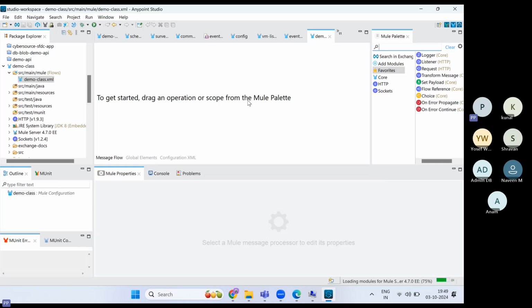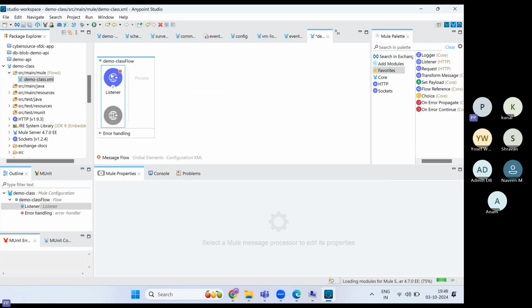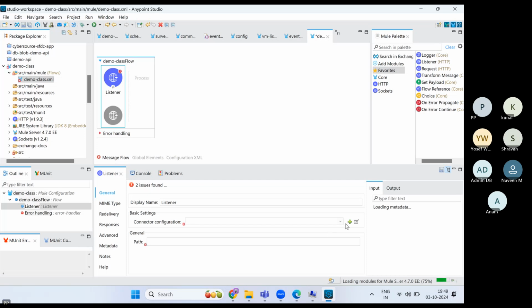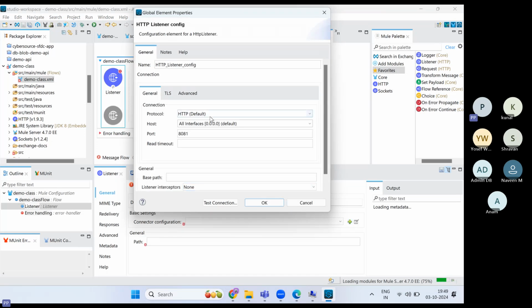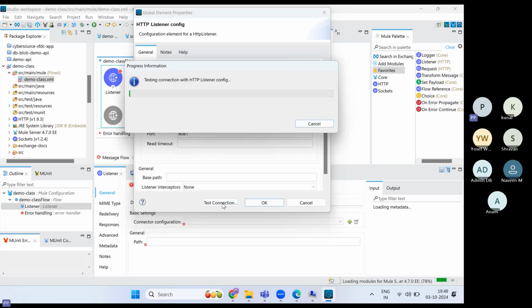So let me create one demo API. First we need to drag and drop one listener here. Okay, so this is our listener. Just double click on this listener and here we need to configure it. Click on this green plus button. This is our protocol, HTTP, by default. Host is 0.0.0.0, also by default, and our port is 8081. No need to change anything here. Just click on Test Connection.